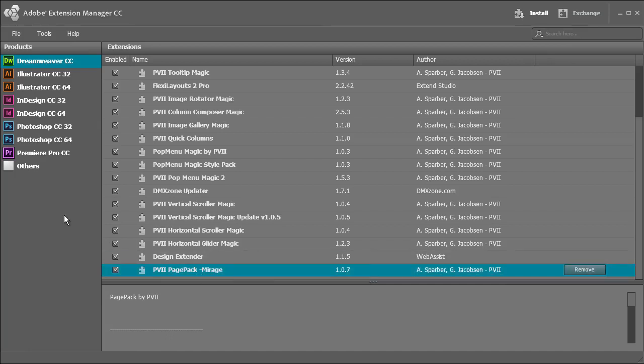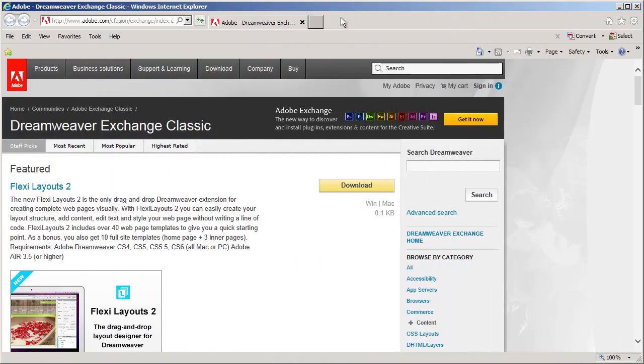Now, as I said at the beginning of the tutorial, we're also going to look at something called the Adobe Exchange. And a quick way of accessing the Exchange is by coming up here, where it says Exchange, and clicking. That will take you to the Adobe Exchange webpage, where you can download Exchange. More about that in a little bit.